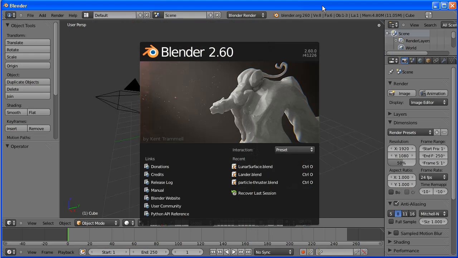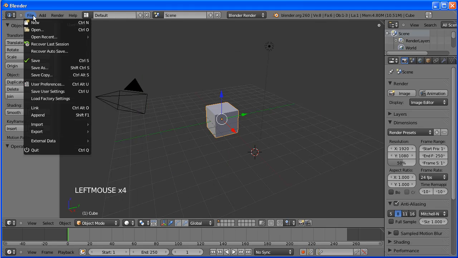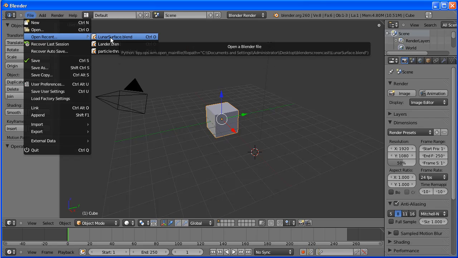Using a previously built lunar lander model and a lunar landing site, we will now create a lunar lander animation of the lander landing on the surface. So to begin with, go to the File menu and open Recent. I'm going to open the lander. Well, let's open the lunar surface first.